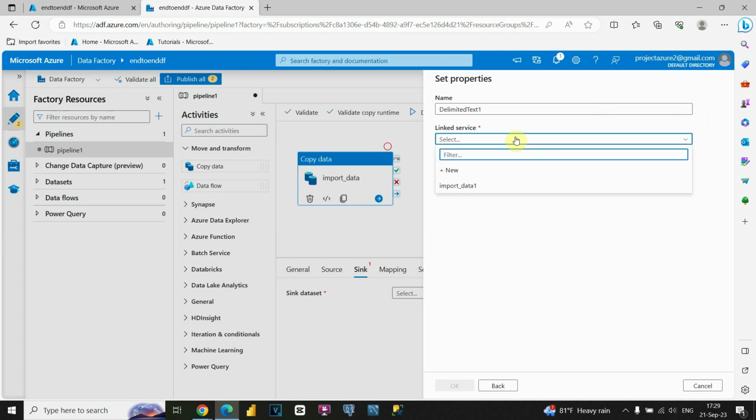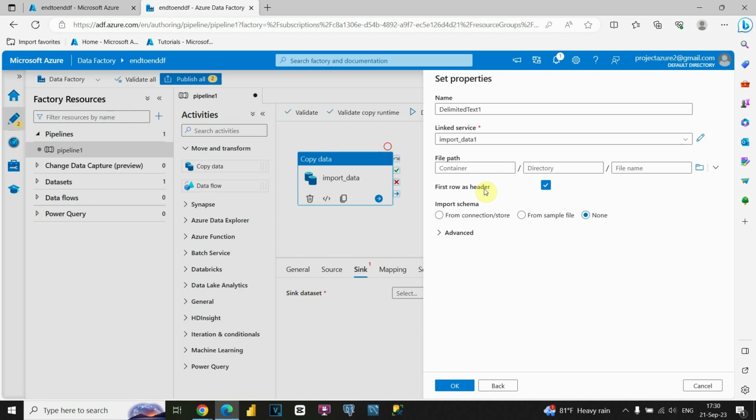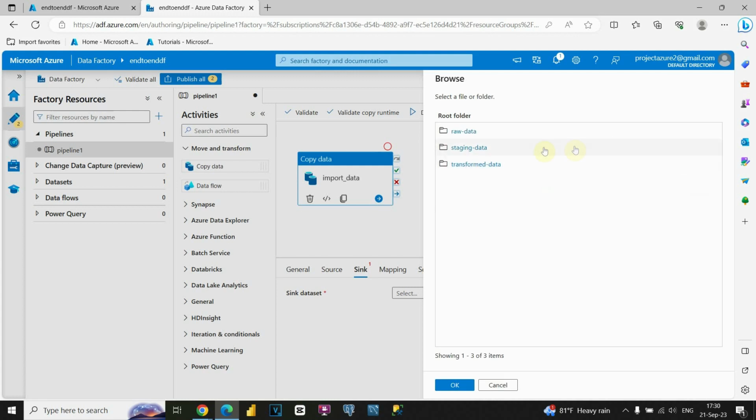But basically we already created one for previous data importing, so let's try to use that one here. If I do that, I will be able to see this file path option, so I will need to provide my file location. Let's click on that. And now, instead of staging data, I will need to provide raw data, because we would like to load our data into this container here. Let's click on OK.